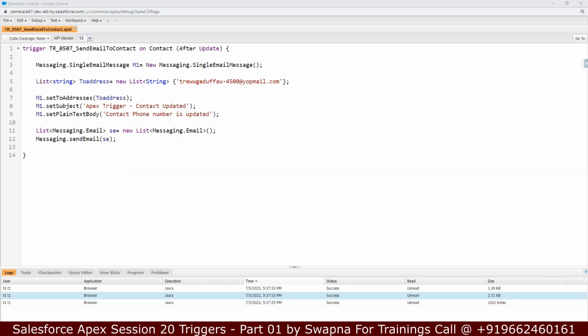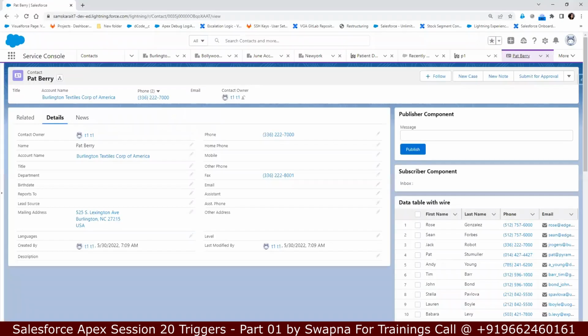So what are we doing here? In the trigger, I have just written the code that will send an email.